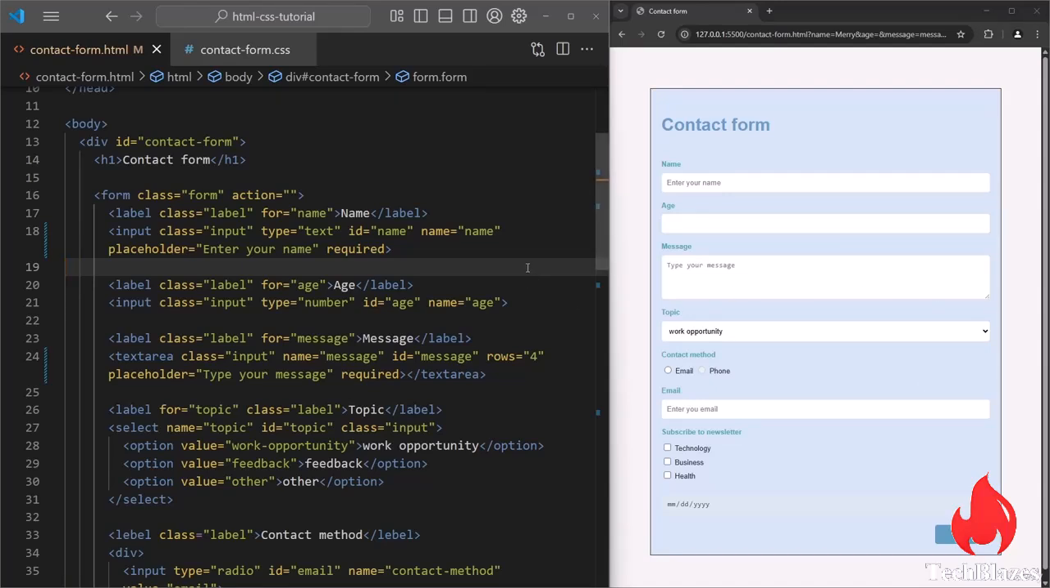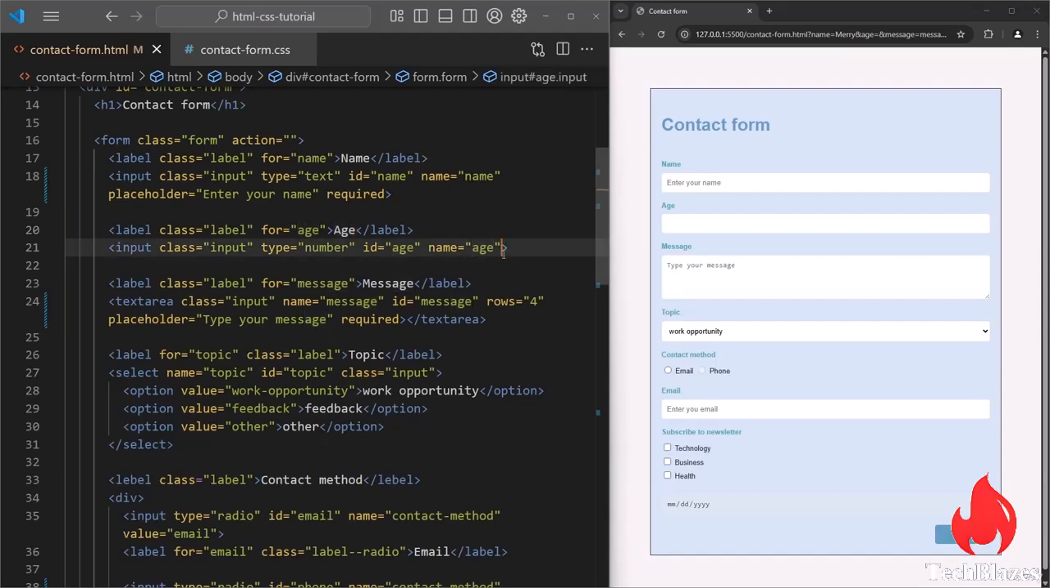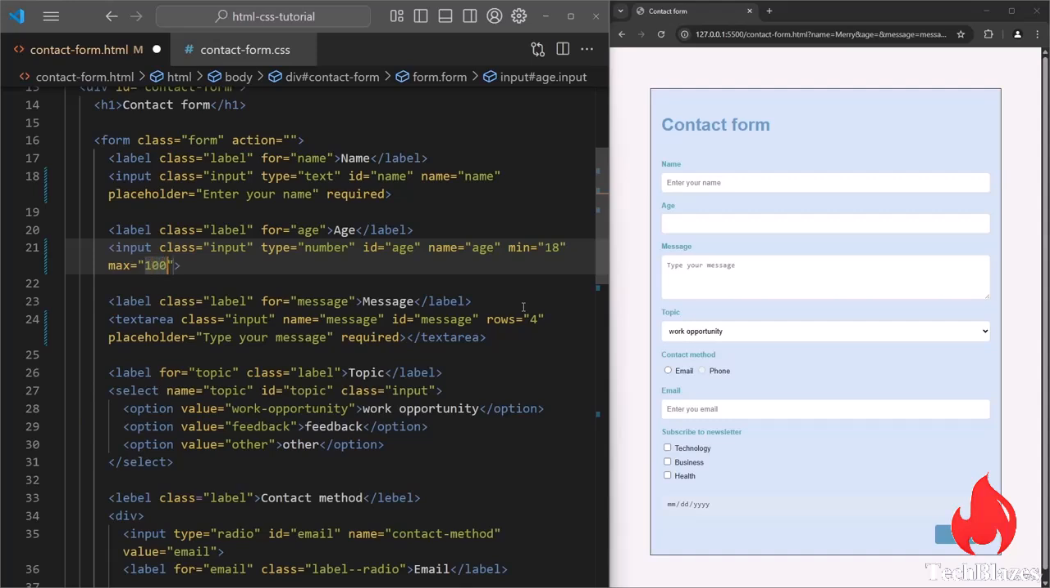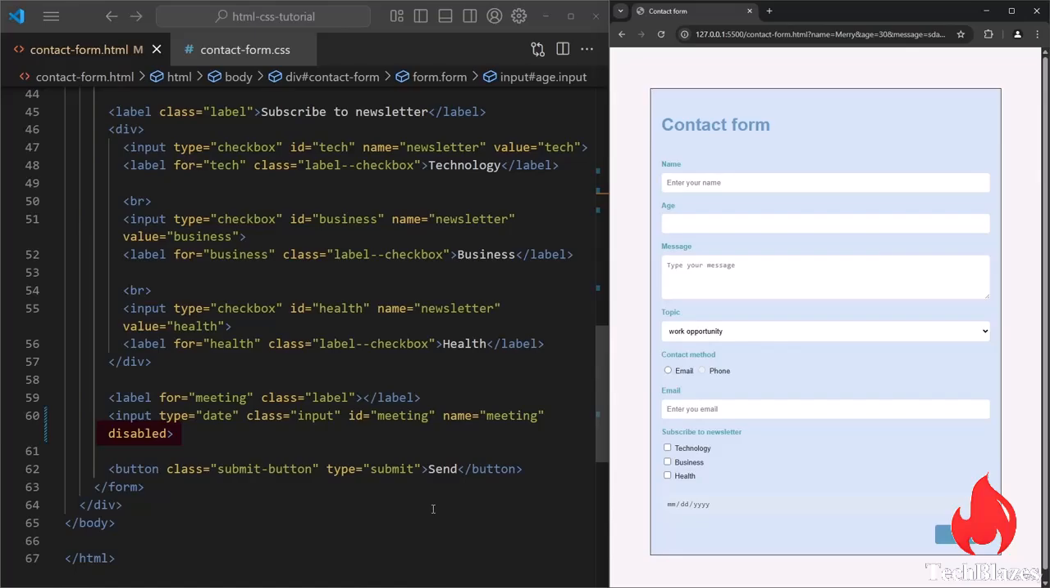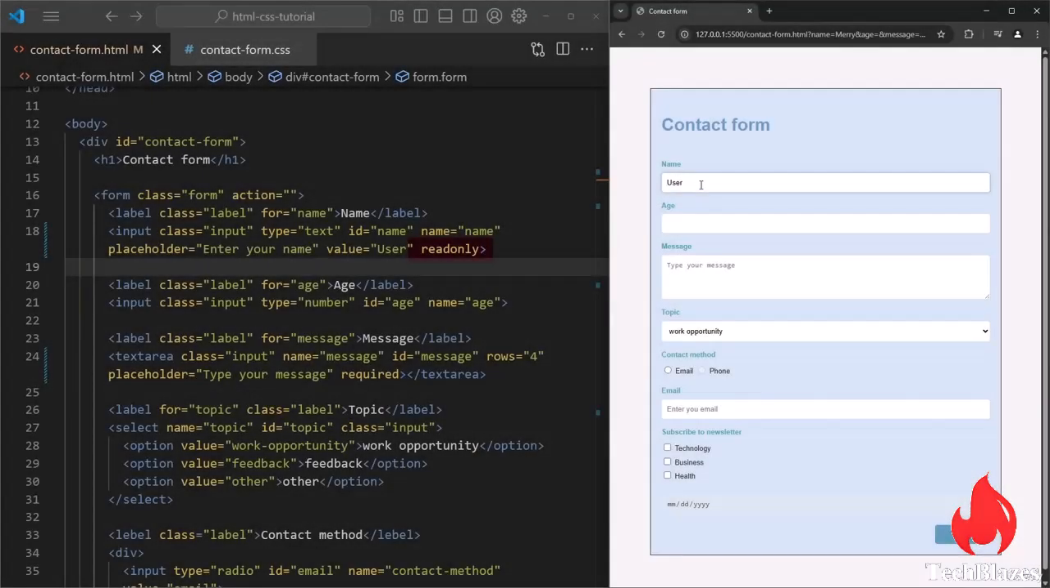For numeric fields like age, we can set limits. For example, minimum 18 and maximum 100. This ensures values stay within the allowed range from 18 to 100. To sum up, the required attribute ensures important fields are filled. Min and max values set the allowed range for numeric values. Disabled blocks interaction completely. And read-only makes a field only display information.